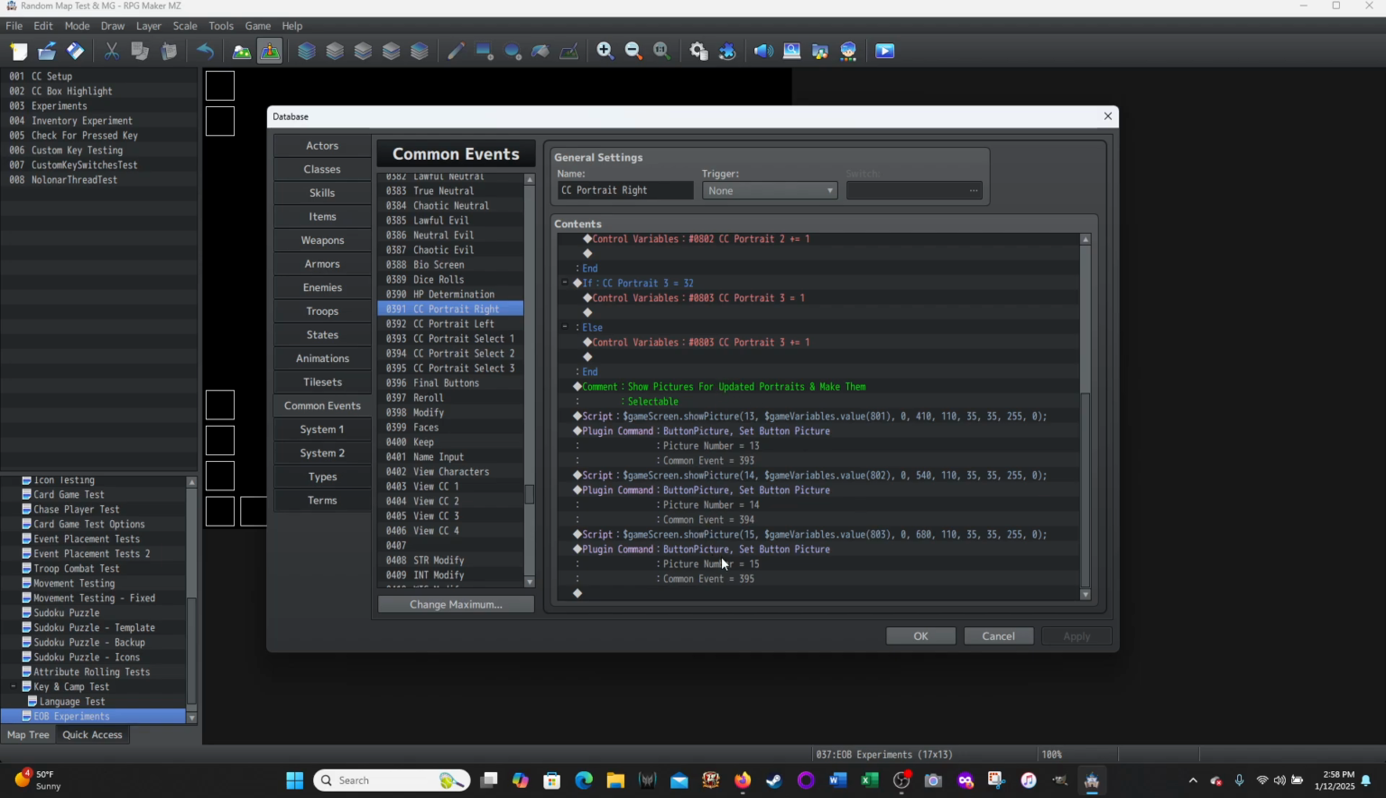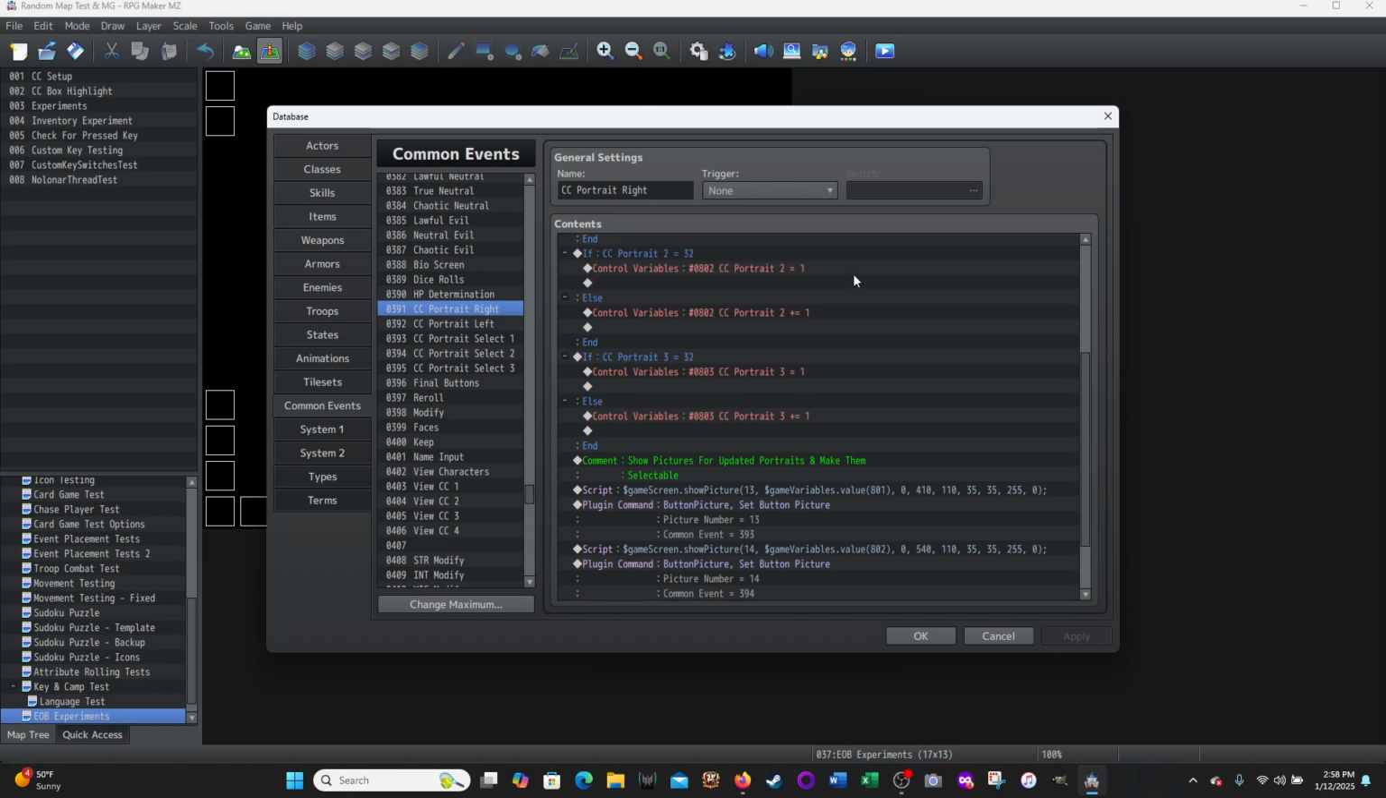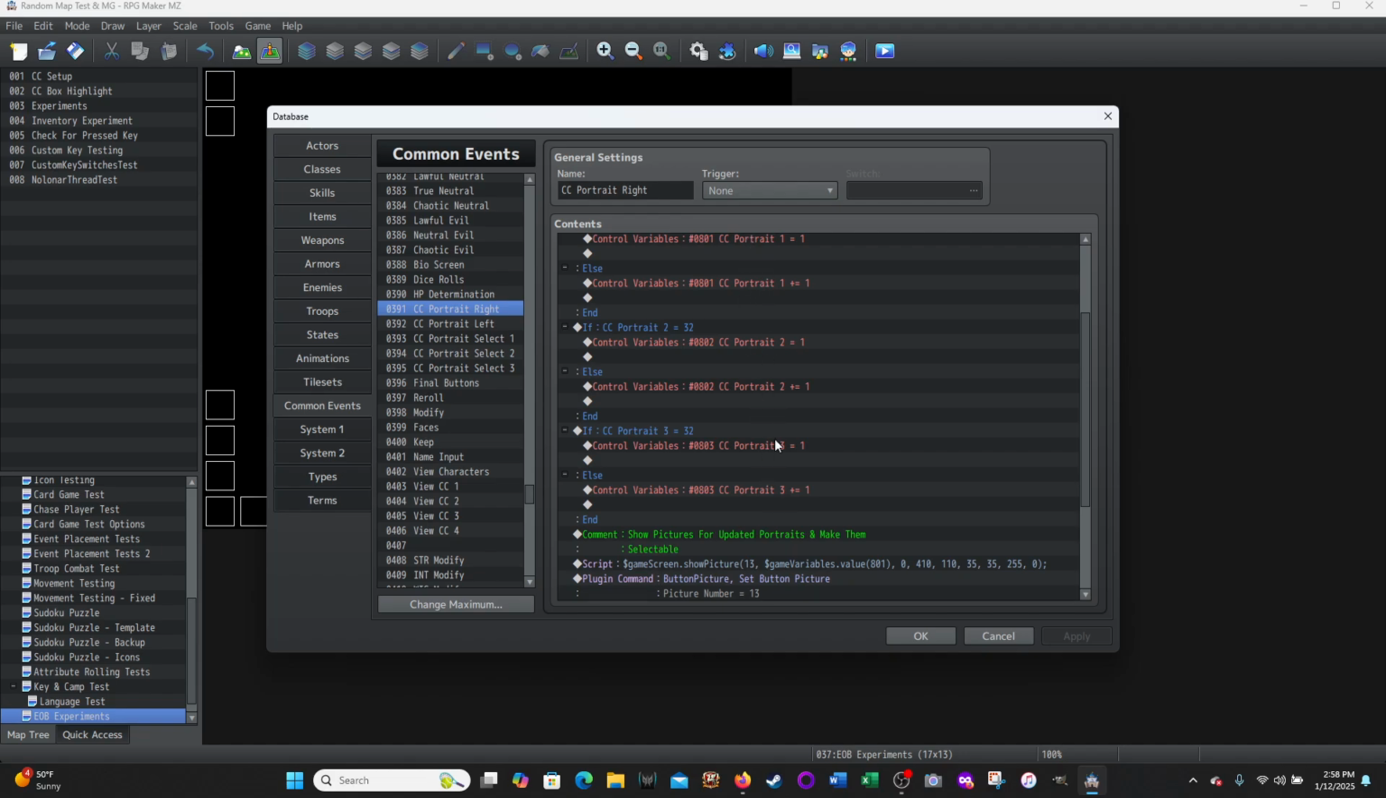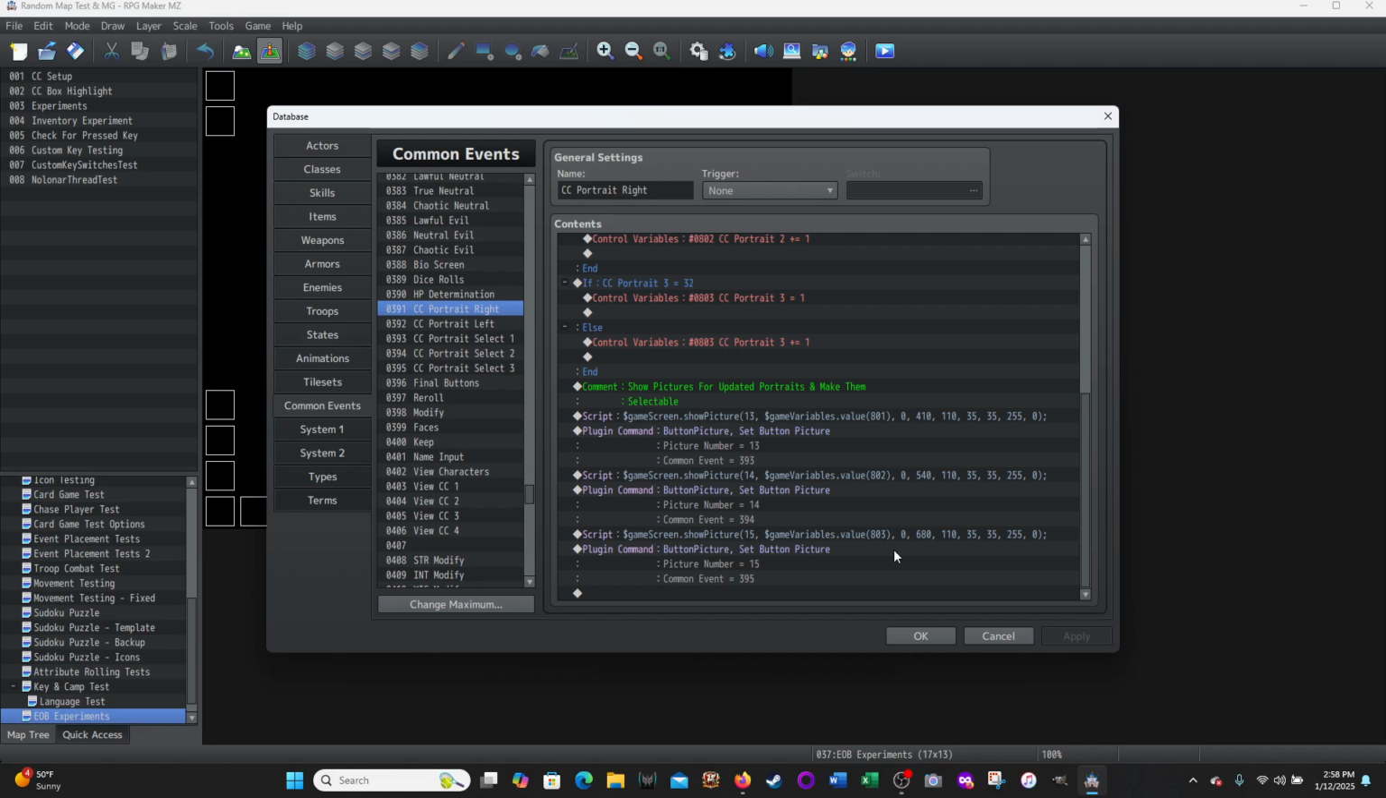I already highlighted these when we talked about the bio screen. These were shown when the bio screen ran. By clicking the arrows left or right, we are updating the variables that are being used to show the portraits. So once we update the variable, we have to re-show the picture with the updated variable, and then we have to reset the button picture plugin command to make it clickable. Okay? And then that's it.